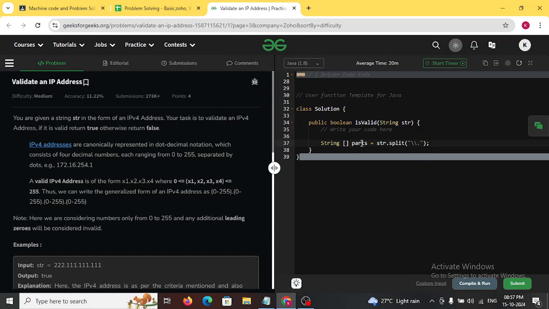Now the parts array has these values: 172 at the 0th index, 16 at the first index, 254 at the second index, and 1 at the third index. Now we have successfully separated the numbers.